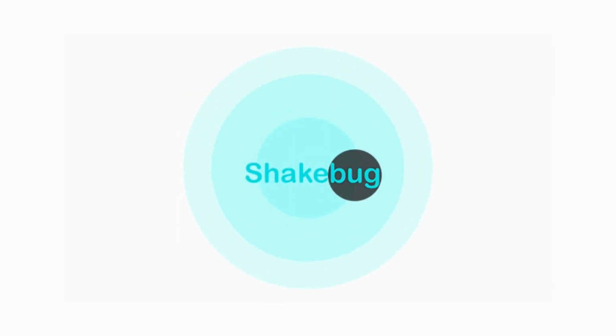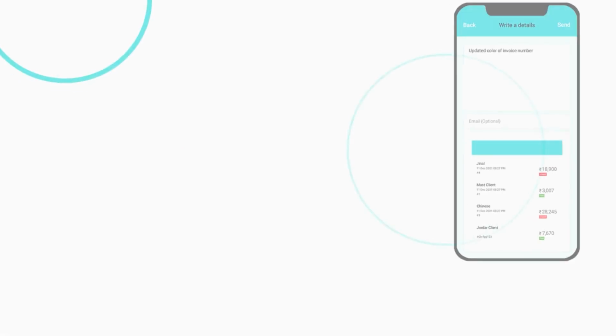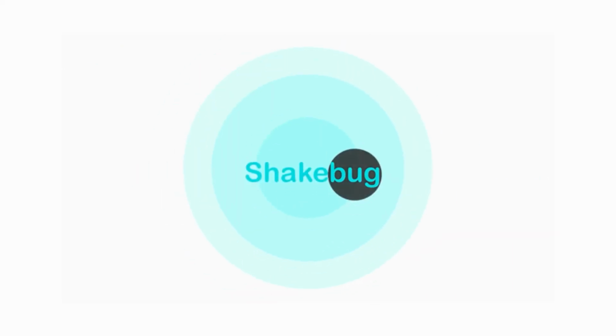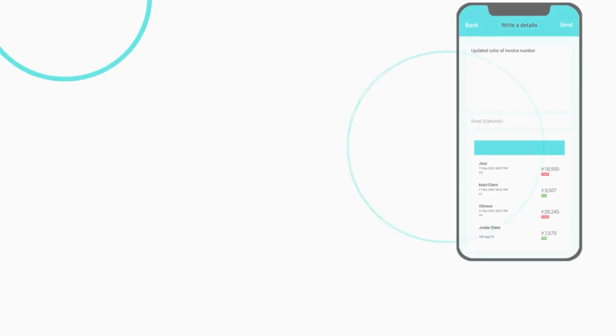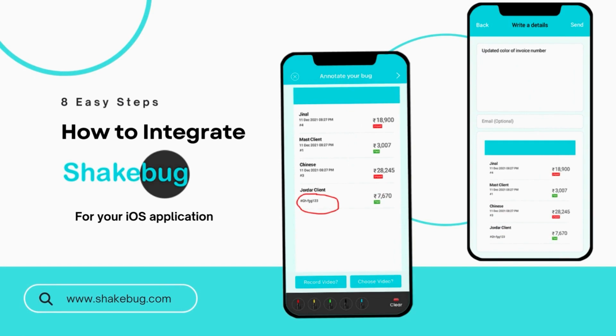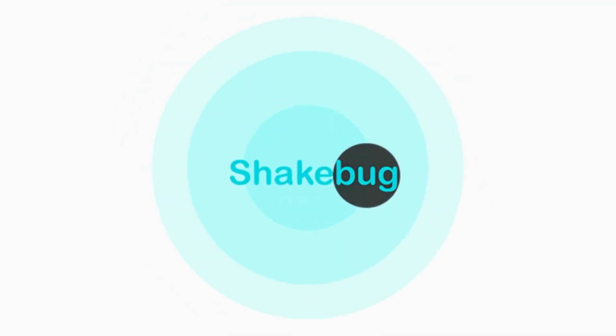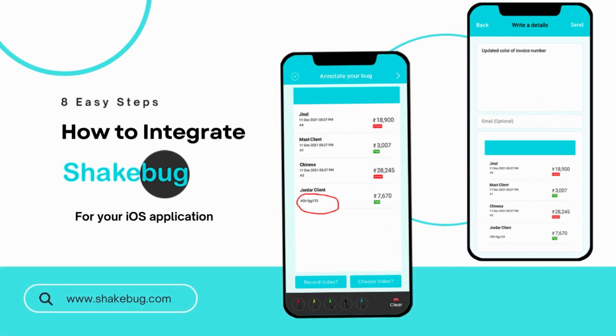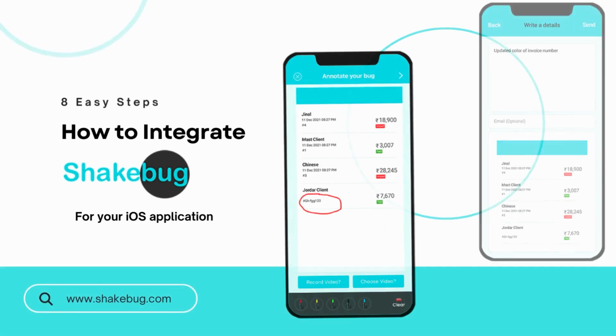Hey there, in this video, I'll show you how to integrate Shakebug, a bug reporting tool, into your iOS application. By using Shakebug, you can quickly and easily report bugs and crashes in your app, allowing you to fix them quickly and improve your app's user experience. So let's get started.